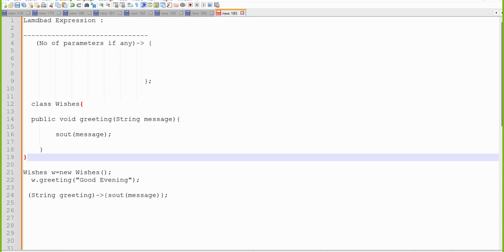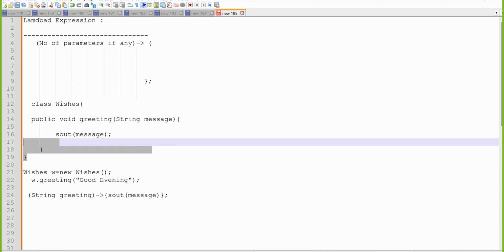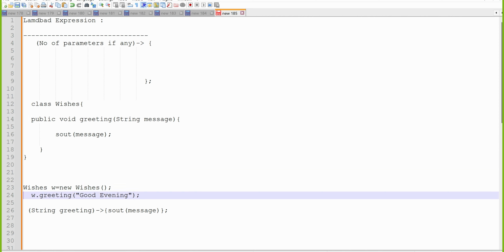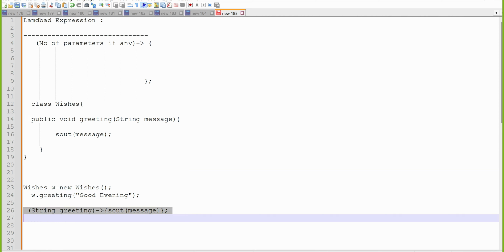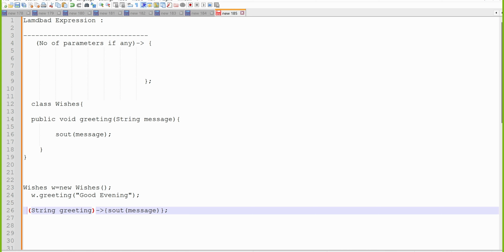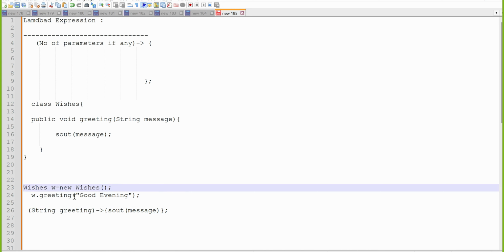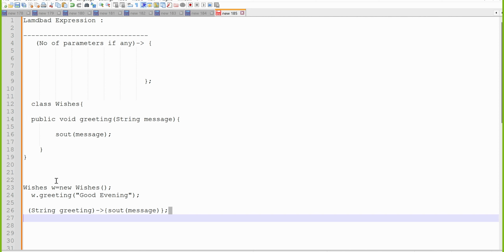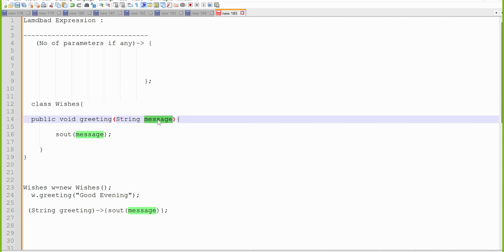You might be using an interface and a class, and you don't need to create an object inside any class. You directly use this lambda expression and you can make a call to that method. You can execute that method directly. Now, mostly, how to write this lambda expression. I have converted this simple method into a simple lambda expression. So here the method will be having a message as a parameter.